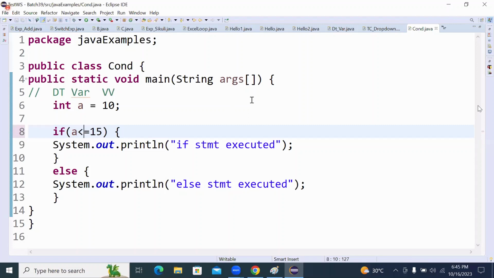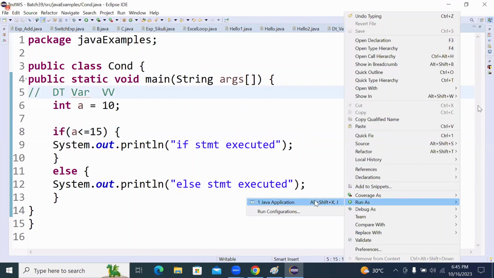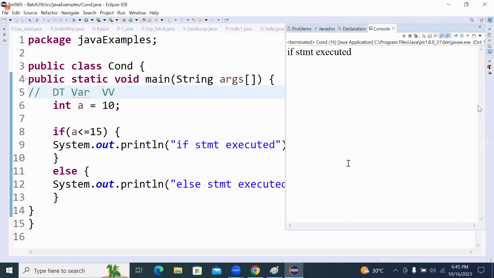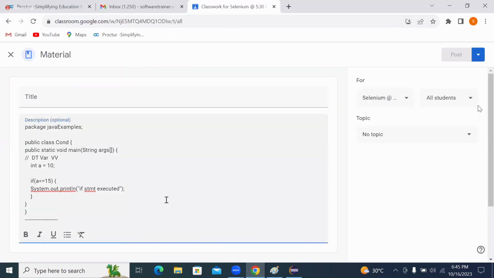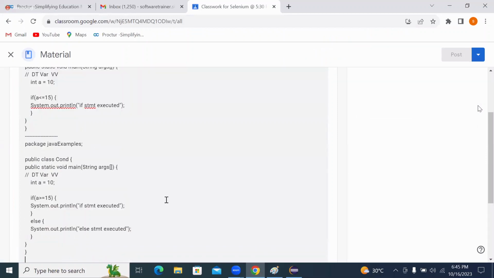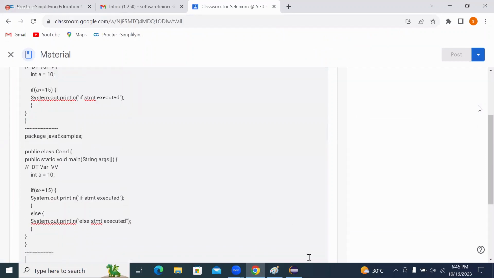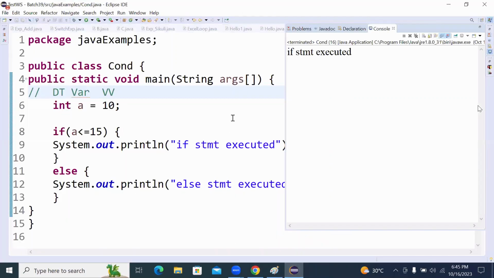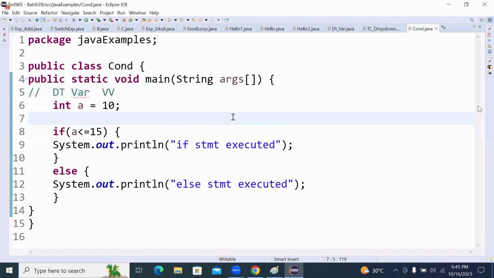Assume that the condition is true. Now if I execute, what is the output? The if statement. So we got the if statement and the else statement. If the condition is true, it will go with the if statement. If the condition fails, it will go with the else statement. So according to the requirement, we need to utilize it.